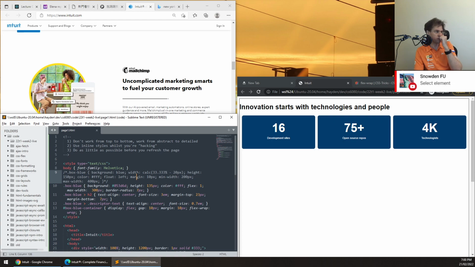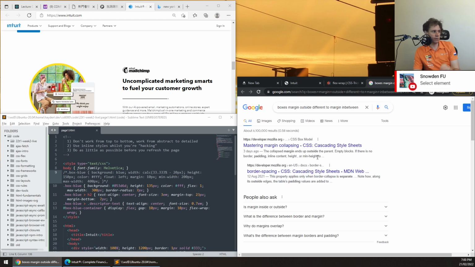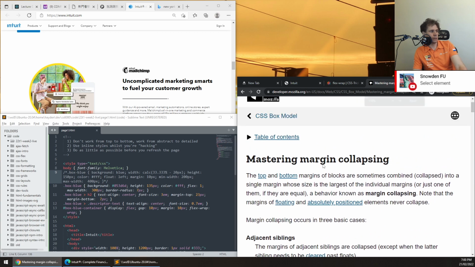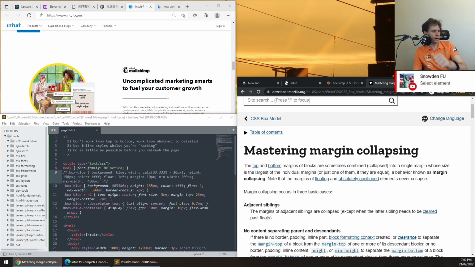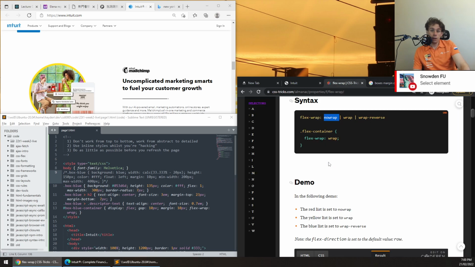Google lots. There's lots of little examples, and feel free to Google something specific, like boxes margin outside different to margin in between. Try and generalize the problem. Mastering margin collapsing, and I've never seen this. This looks interesting to me. But lots and lots of stuff you can do on Google.